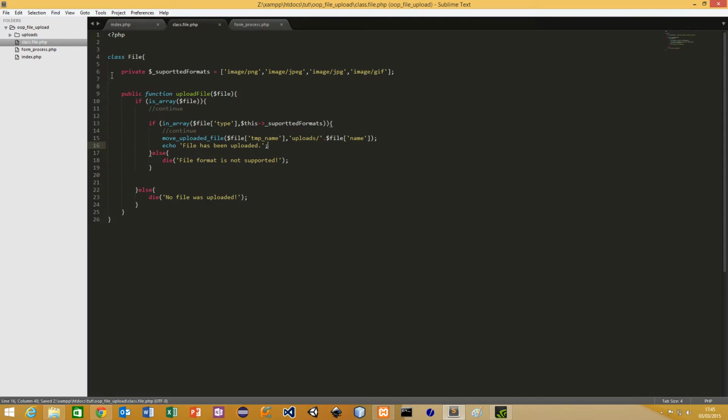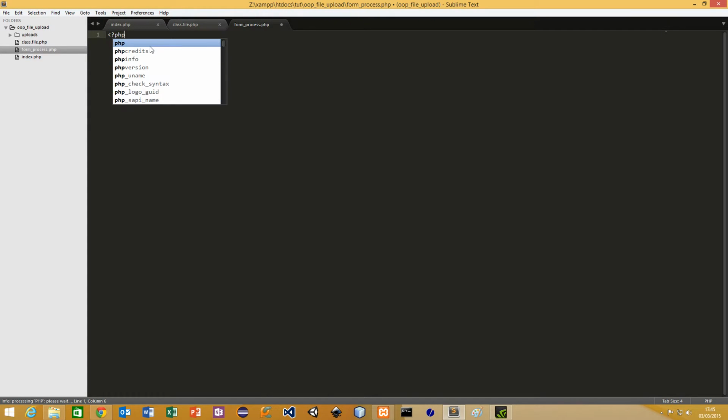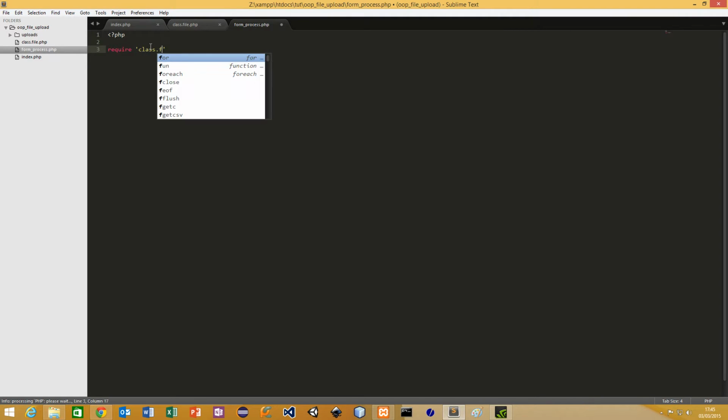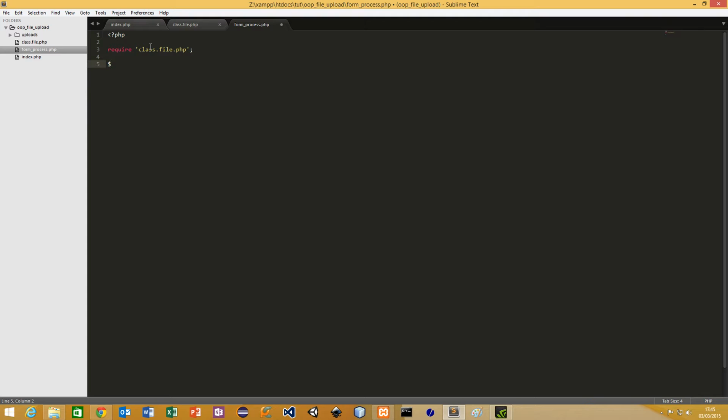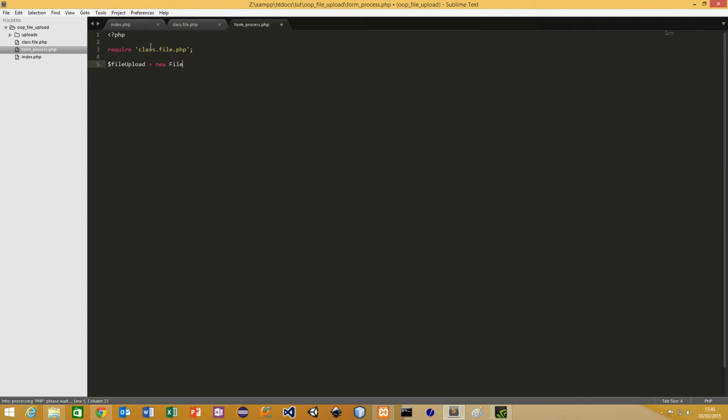So we're not done yet, we just create the class. For now we need to go here and require that class, so we can say the PHP tag and call require class.file.php. And now we create an instance of that class, and we say file upload equals new file.